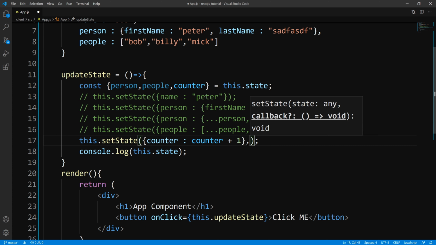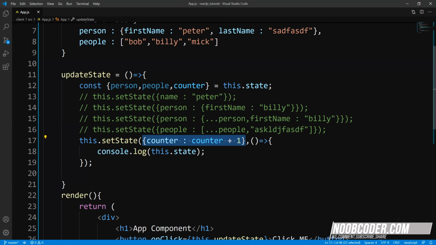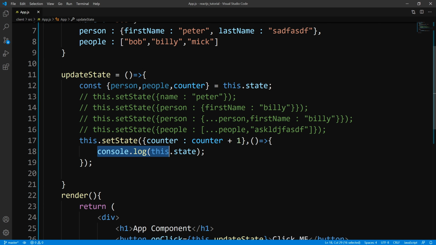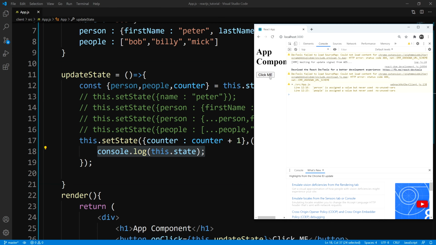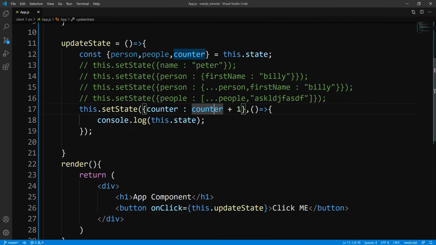To fix this problem, I could pass in a callback and put this log within the callback. So now what's going to happen is we're going to update the state. Once this finishes updating, this callback is going to be invoked and we are going to print out the state. So let's go ahead and bring up the browser again. Click it. You see that first the state updates and then the callback is invoked, which prints out the updated state correctly.